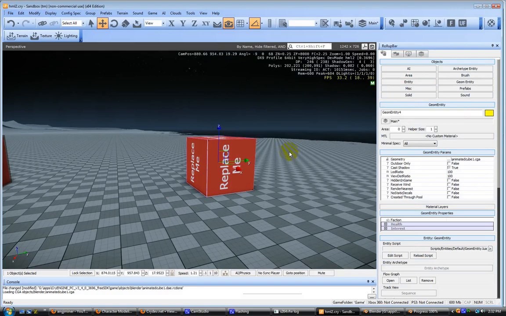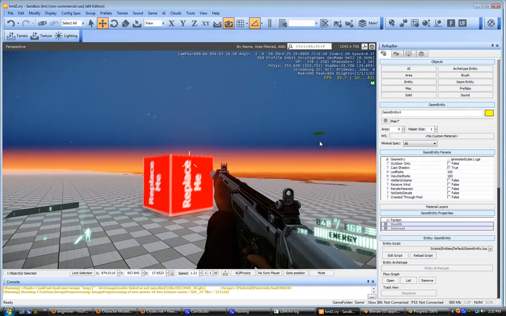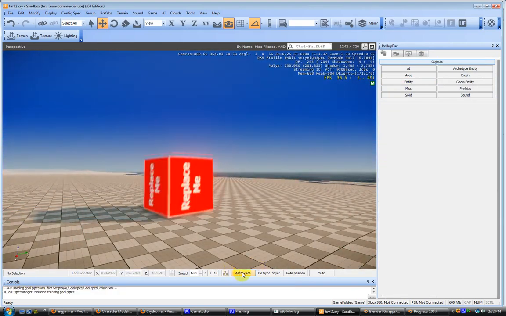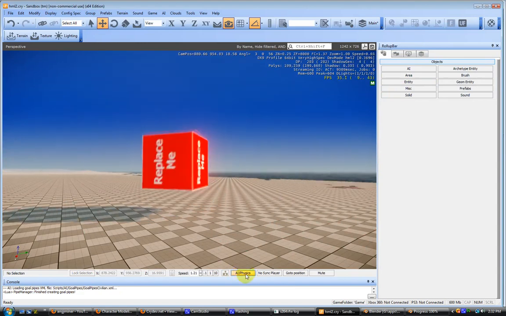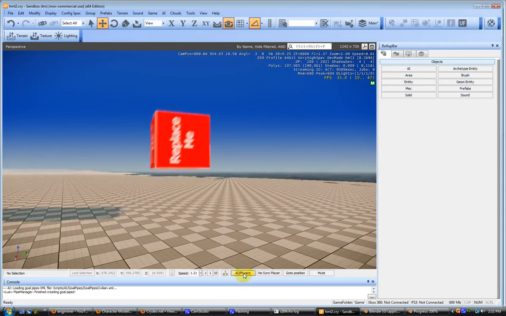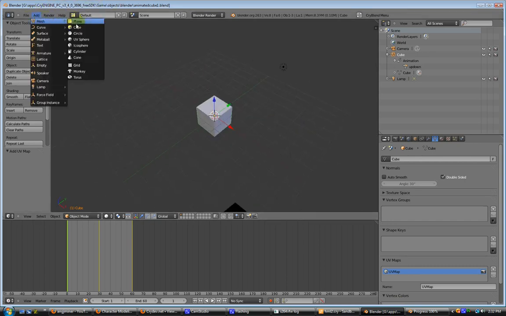Yay! Okay, now, anyway, now let's go back into Blender here. Okay, because we're going to cover the second part of what we're going to do. We're going to go ahead and add another cube. Go ahead and bring it on out here.